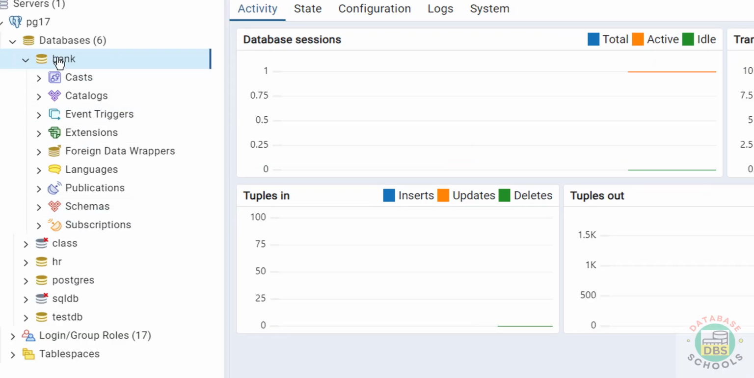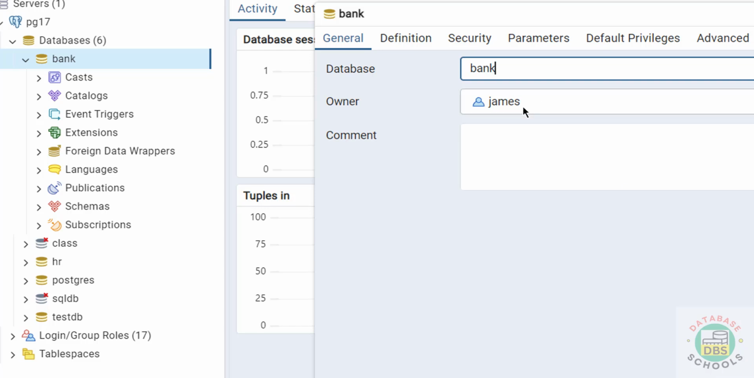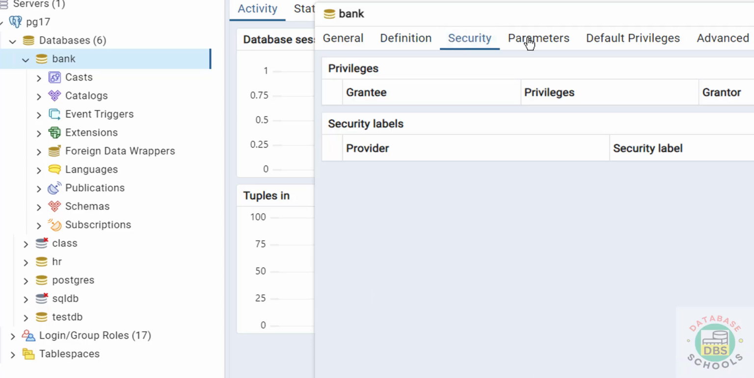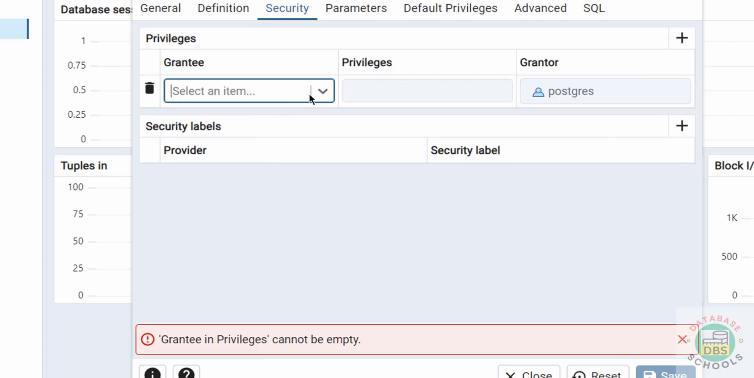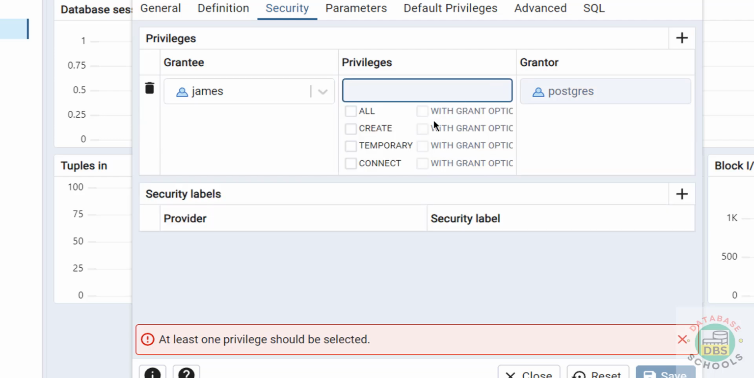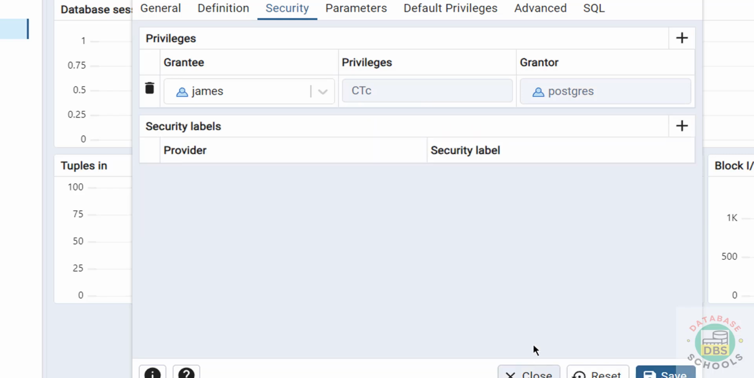Now if you want to see the properties of this database, right click on the database, go to properties. See here, this is the owner name, definition, tablespace and other information. Security: if you want to grant any privileges, you have to click on the plus button for privileges, select the grantee, that is the user, then select the privileges. The grantor is Postgres, and then you have to click on save. Okay, this is the way.